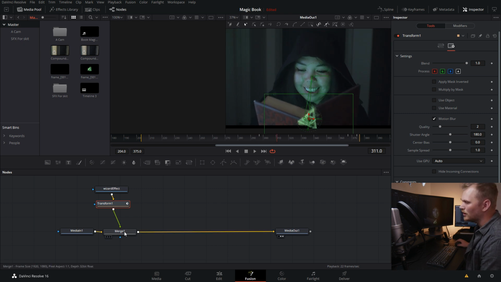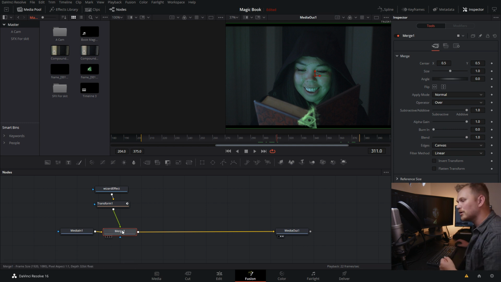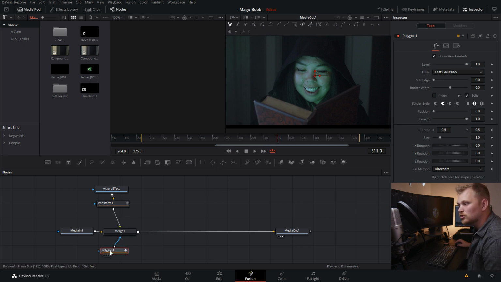So what we wanna do is click on our merge node. Now we wanna create a mask and actually mask out our book so it sits over top of the effect. And the way I'm gonna do that, I'm gonna click on our merge node and hit Shift Spacebar on my keyboard. I'm then going to type in poly for polygon and add that. And it allows us to draw a mask.